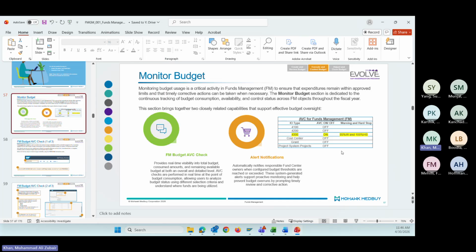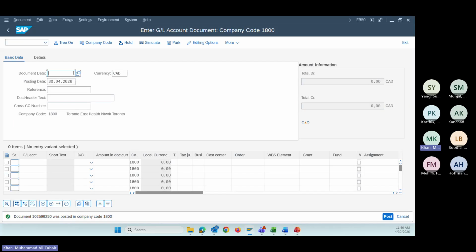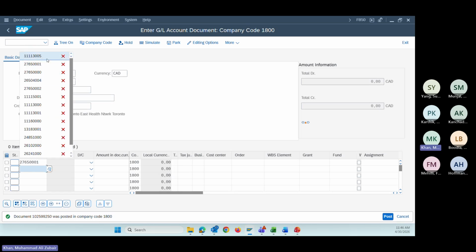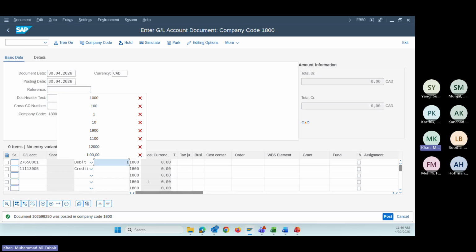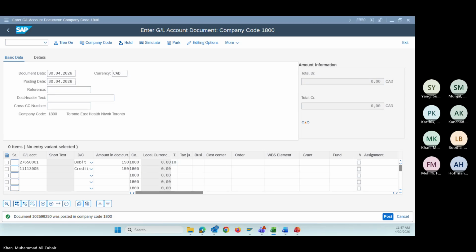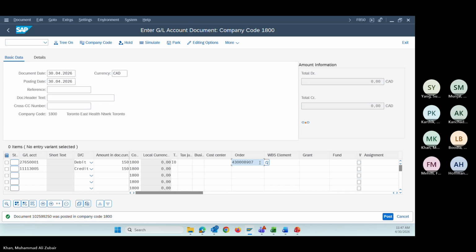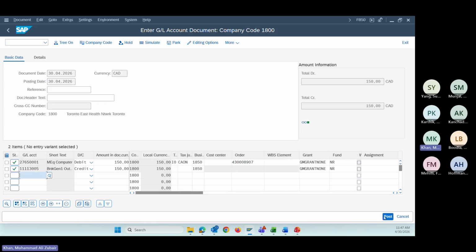So we enter more than 100. So this will not allow us to do. So let's see. Going back to the example, any GL account you can select for the testing purpose. So now 100 is available. So we put 150. So it should not allow us to enter it. So enter this. Now try to post it.